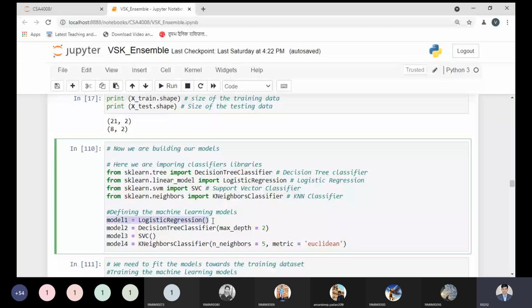Model 2 is the object that belongs to the decision tree. So here we are defining the machine learning model by creating their objects. I can write it properly, then you can understand. By creating their objects. So first, model one belongs to the object of the logistic regression. Decision tree classifier, here we are passing the maximum depth, that is 2.